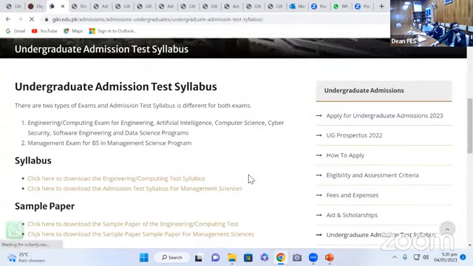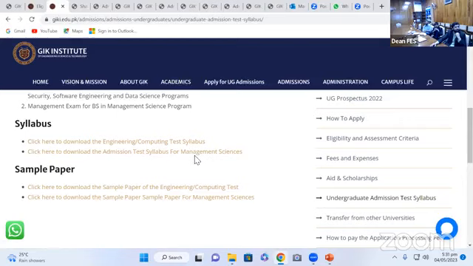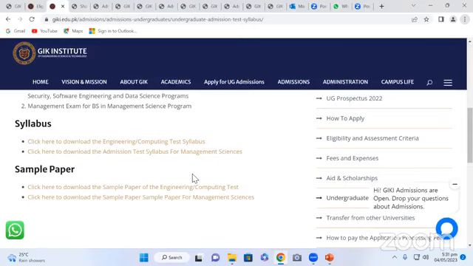Here you can see the relevant syllabus, like we have for the engineering and computing programs, and for the management sciences programs, and we have a sample test paper as well. Basically, the question paper for the computing and engineering programs is based on high school level physics, mathematics, and English language. And for the management students, it's mathematics and English language.